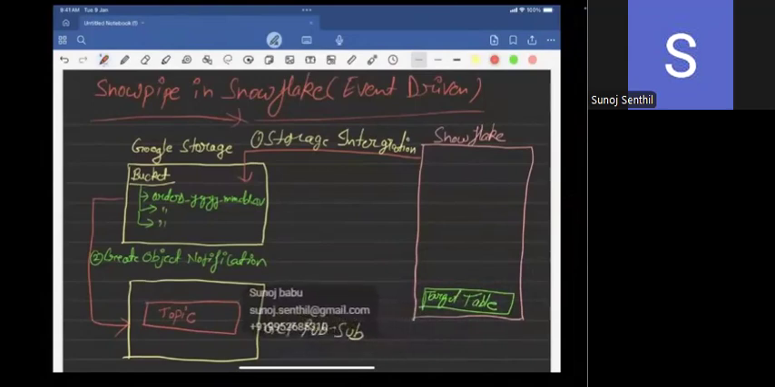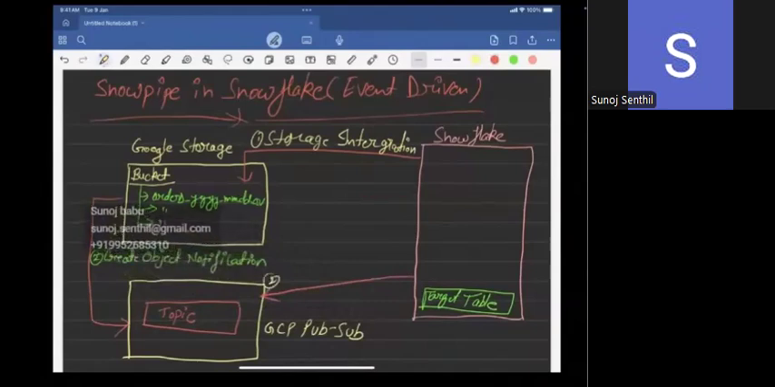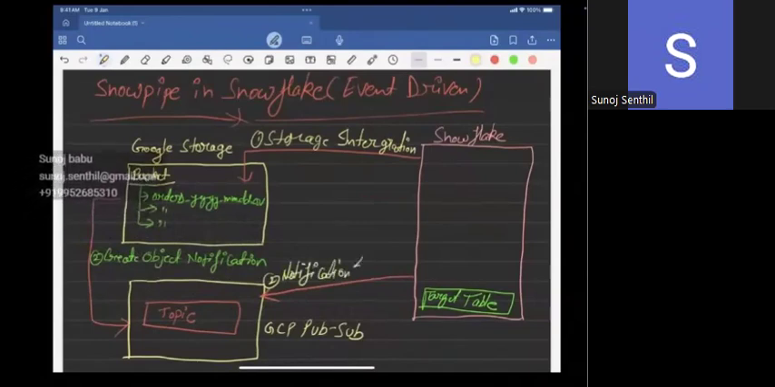And the third step, from the Snowflake side, we need to set up this part. So the second step here is the Pub/Sub integration, or basically the notification integration, which service we have set up here. So, notification integration.